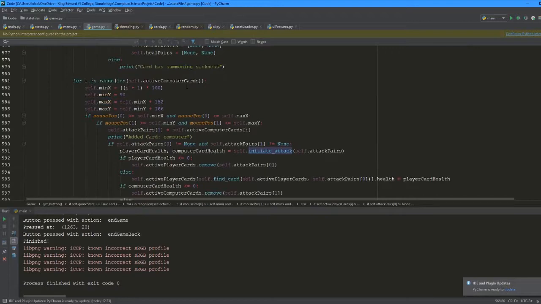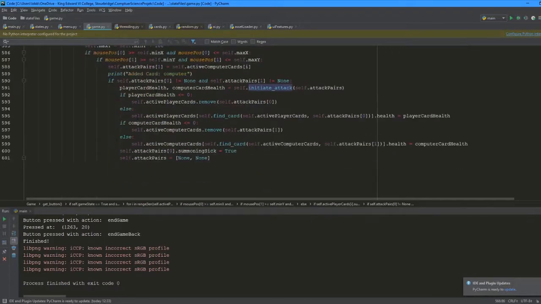I'm gonna look in the active computer cards. Equals none. Attack pairs 1 equals none.